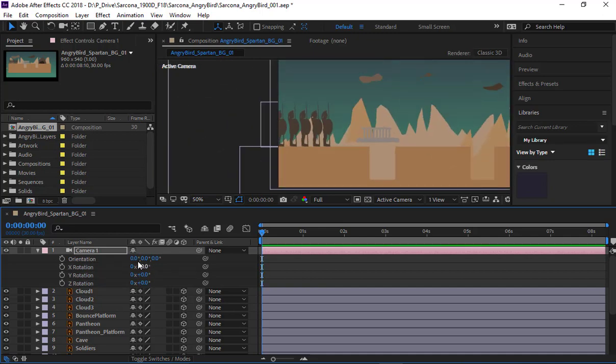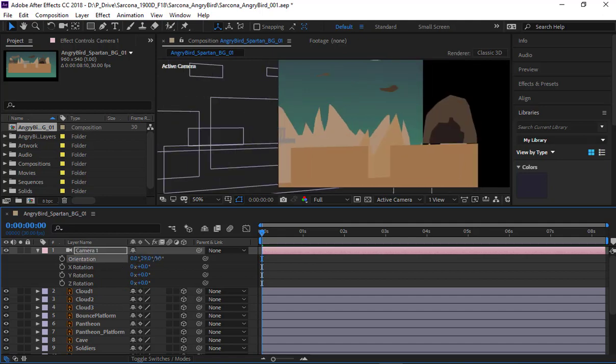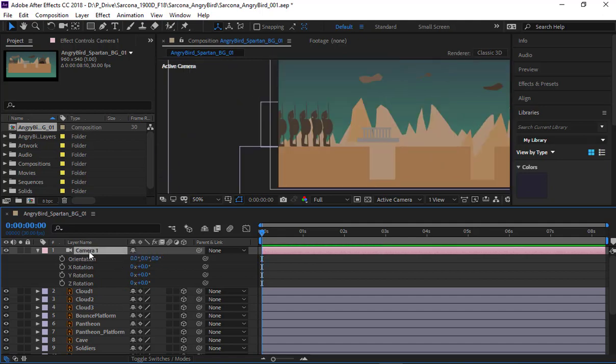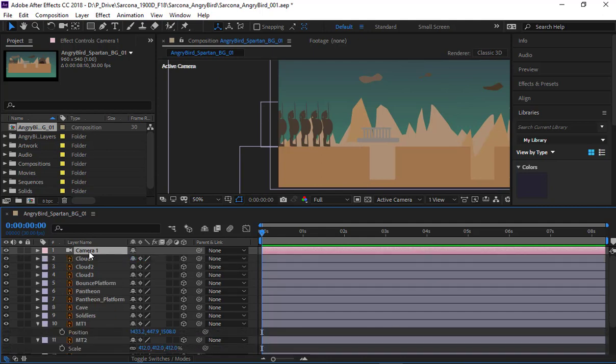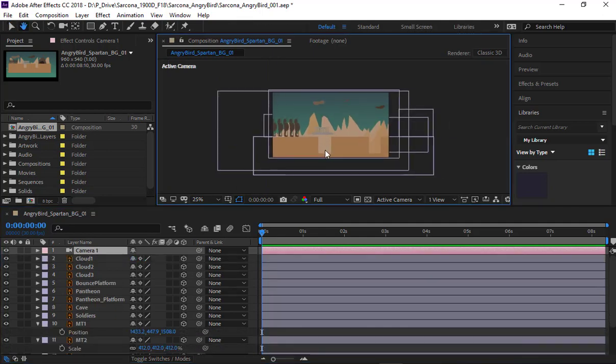That doesn't do anything. There's also orientation. I don't think this will give us any different. No, it's the same thing. Okay. We have to have something else set up for that to do anything different. Okay. So that gets you the starting point as far as where things are positioned.